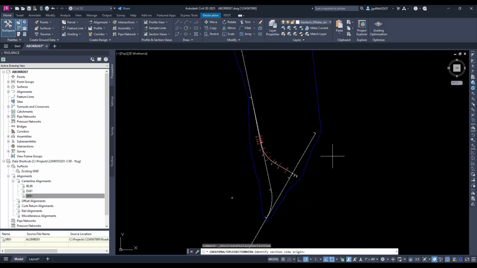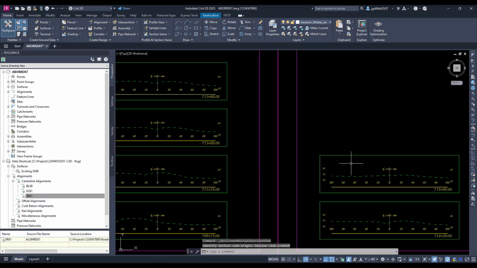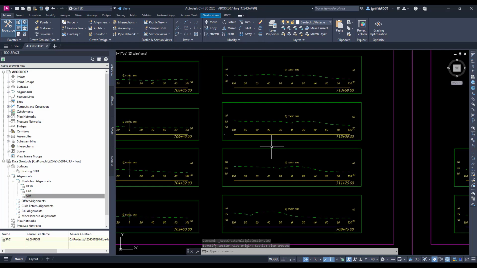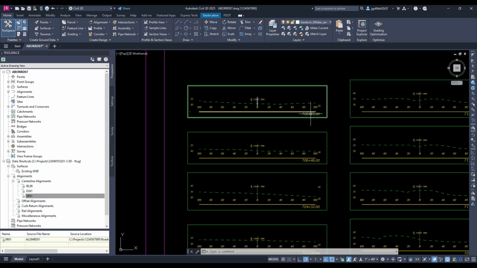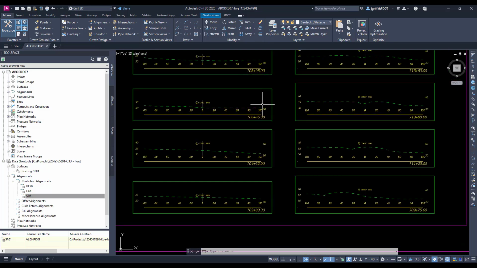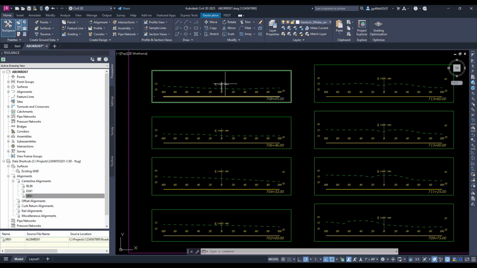So I'm just going to stick this off to the side. Scroll in, you can see that surface profile in each of these and your alignment number, where that sample line is. The next thing I'm going to show you is how to pull that borehole data into this so we can actually see the boreholes. And you can see where the center line is.